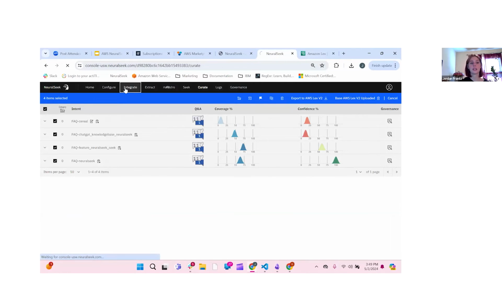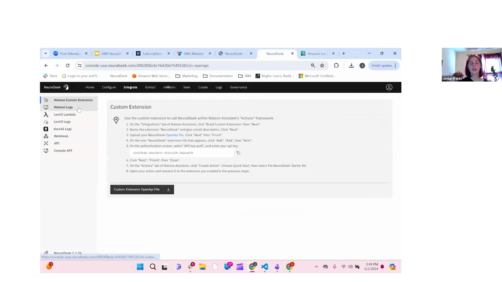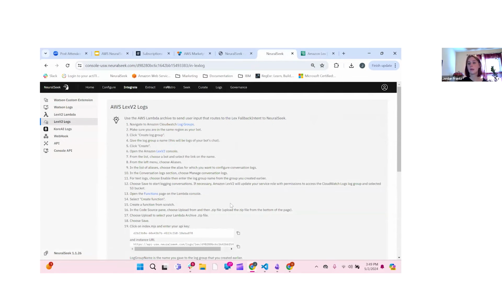One more feature I wanted to discuss. Over on the Integrate tab, we do offer Lex v2 logs. So following these steps here, I'm not going to walk through them, but I will discuss them a little bit. We do offer round trip monitoring. So to save us a little bit of time, I'll just explain that in this tab with these logs instructions, it provides you instructions for implementing round trip monitoring. So when you enable this feature, it helps keep your source data up to date for optimal answer generation.